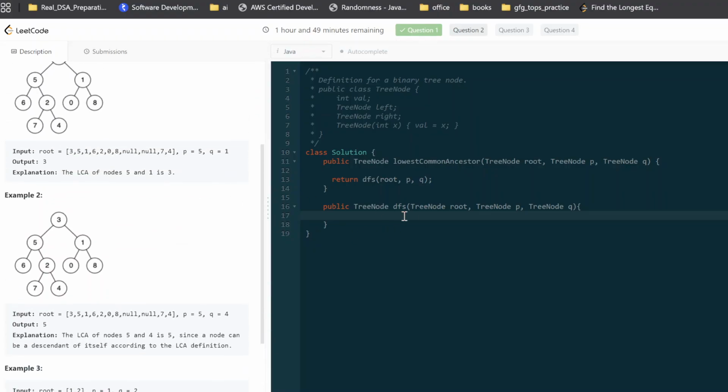So what's the idea? I will say go and try to find something in the left side, right? In your left subtree, try to find either P or Q. I'm saying this DFS method. Can you check in your right side? Do we have any P or Q or not? Right. So these are the calls.